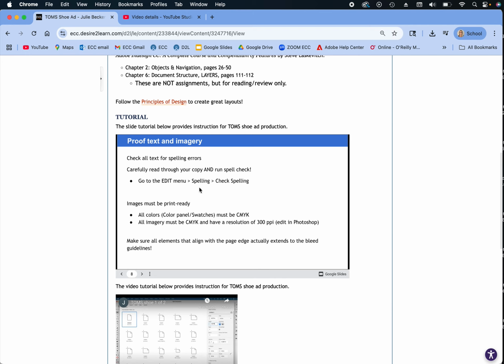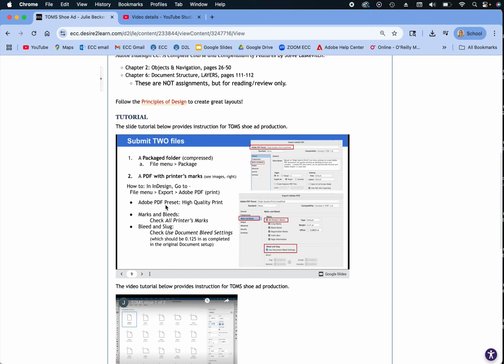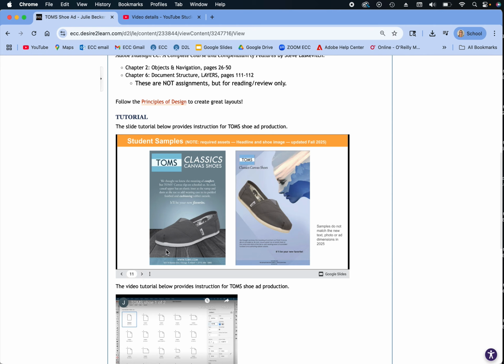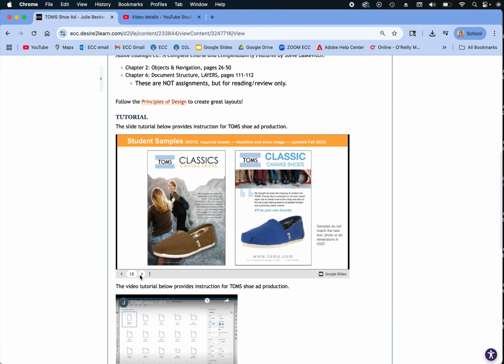We're going to be making sure you're checking for all spelling errors, running spell check, and everything must be print ready. That'll happen when you package things or prior to packaging. I've walked you through how to make the package file or package folder. Here's a sample with the crop marks with the PDF, and then we'll follow at the end with samples. And these samples are prior to the fall 2025 semester. The requirements have changed, but it gives you a sample of, okay, are you indoors, outdoors? What kind of story, again, are you going to be telling?